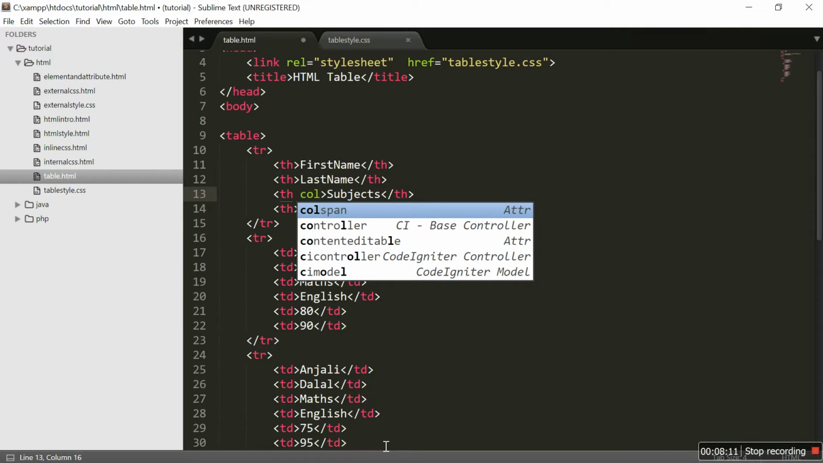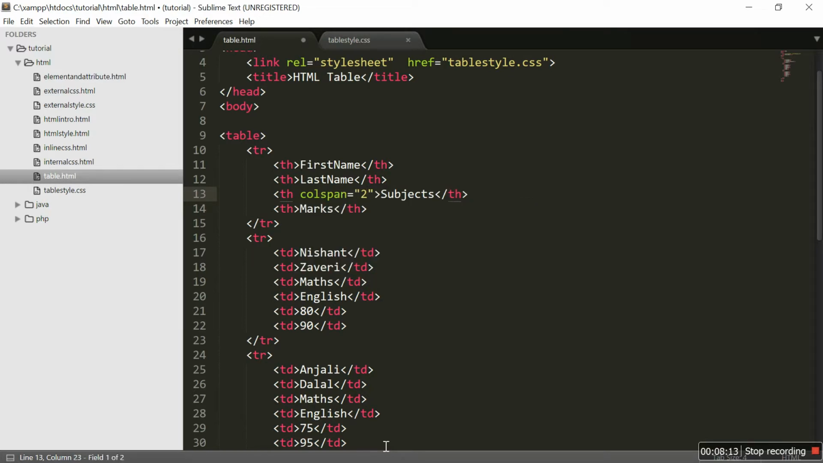So colspan equal to 2 inside subjects, because we have two subjects now, maths and English. We have two more marks, 80 and 90, 75 and 95. So I have to give colspan here also. The value is 2. To make a cell span more than one column, we use the colspan attribute. So here we have defined 2, therefore it will give us 2 columns.